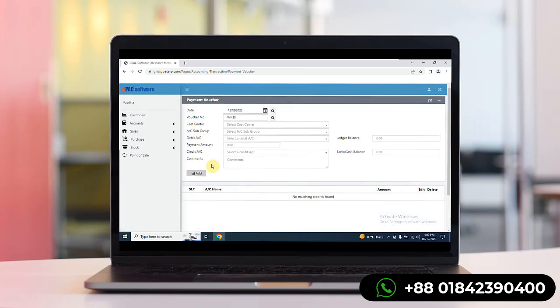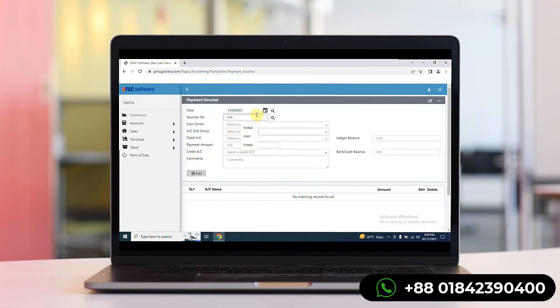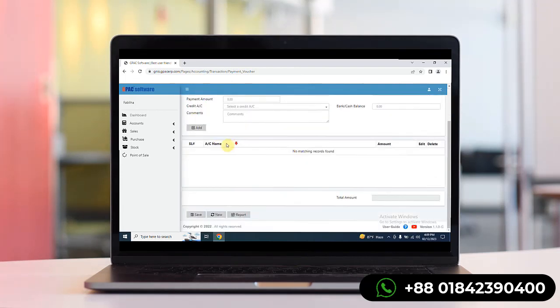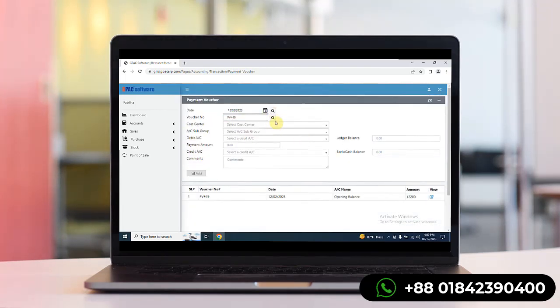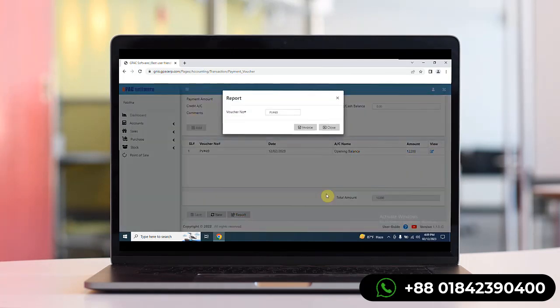Payment voucher. If anyone wants to generate their payment voucher from their business, they can also prepare it from this landing page. So I'm going to demonstrate one payment voucher from this landing page. I have searched it here and we can see that here is a serial of information where opening balance information has been given. I'm going to click on the report button.